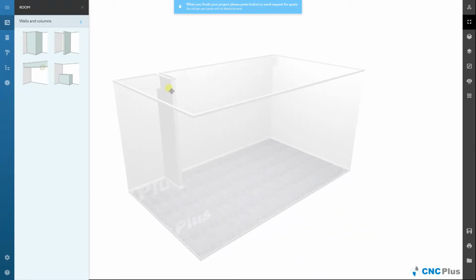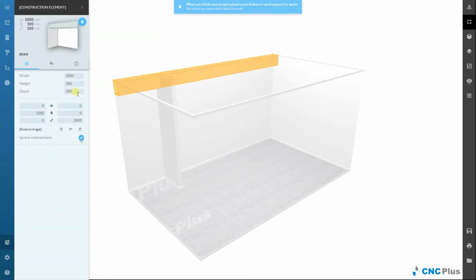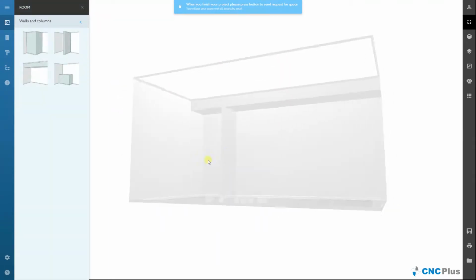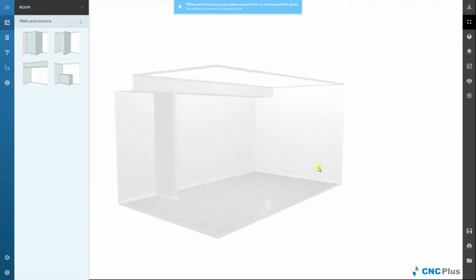So we can put a bulkhead. You can locate a bulkhead this way. Click on a bulkhead and tell the height of the bulkhead, let's say, will be 300, but the depth of the bulkhead will be full depth, 700. This is a sample project.